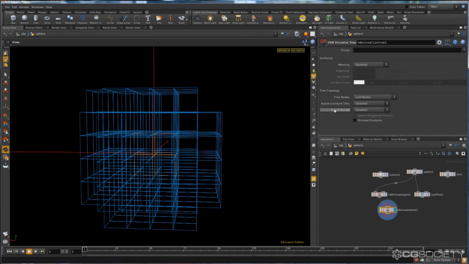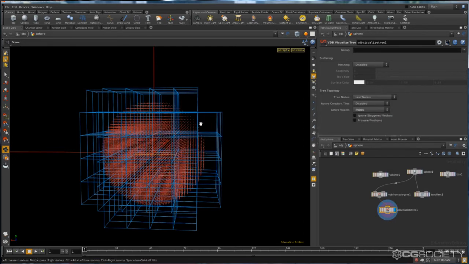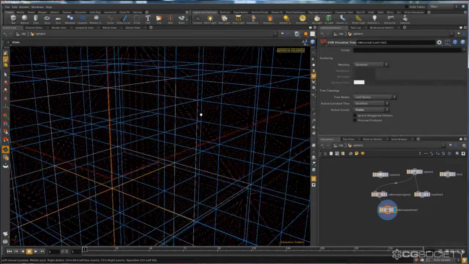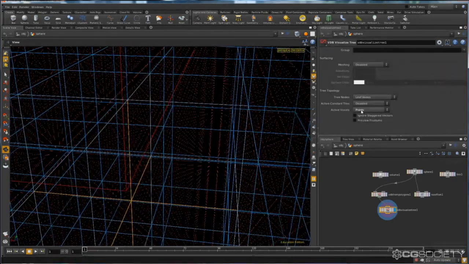To actually see the voxels, we can go active voxels. We can view the voxels now as points. So each point represents a voxel.